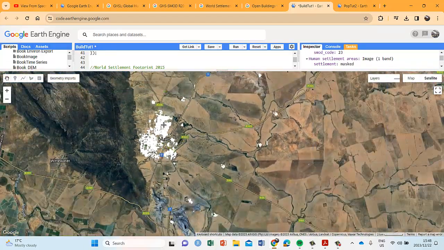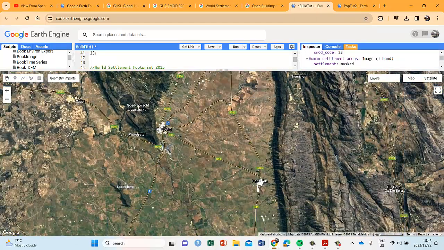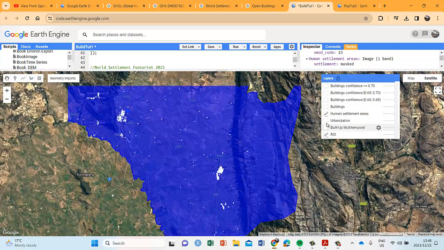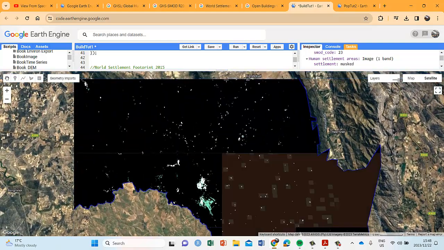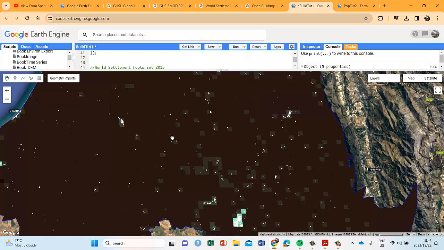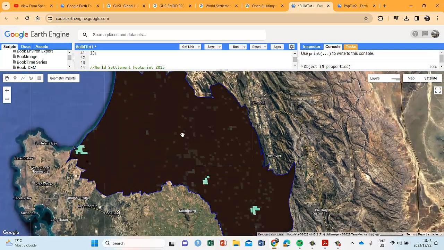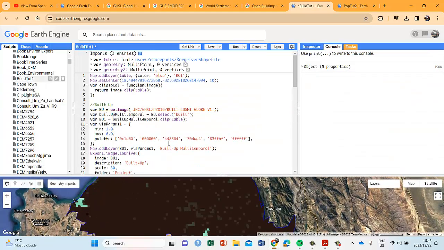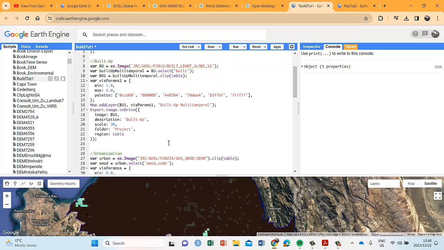Okay, so that's the 3 data sets. There's the 3 built up or settlements or urban, whatever you want to call it, data sets being displayed for my region of interest based on these scripts. So that's the three that I'm going to deal with in this video tutorial.